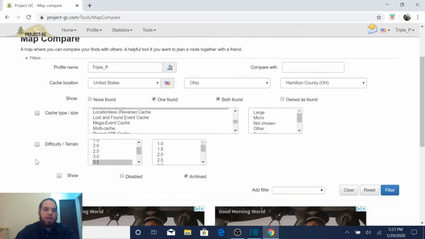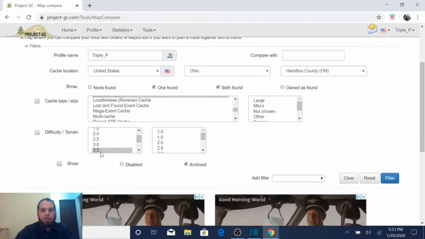So as you can see, I added a difficulty and terrain filter. We're not going to use that, so I'm going to unselect it by holding down the control button. But if you knew the difficulty and you knew the terrain, you would be able to use this to narrow down your search even further.